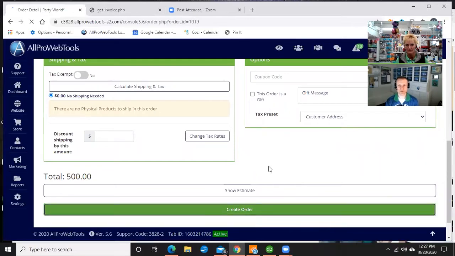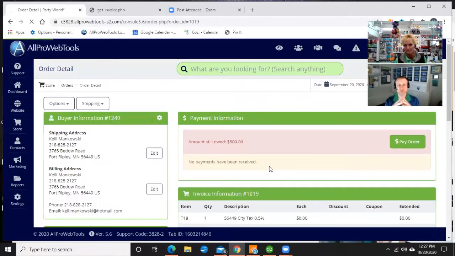So what we're doing is we're selling a credit to this person of $500, kind of like a gift certificate, like a prepaid amount that's only good to be used at your location. So it's like selling a $500 gift certificate.